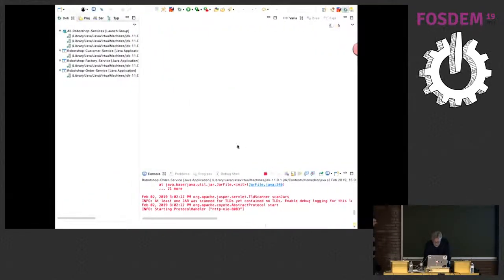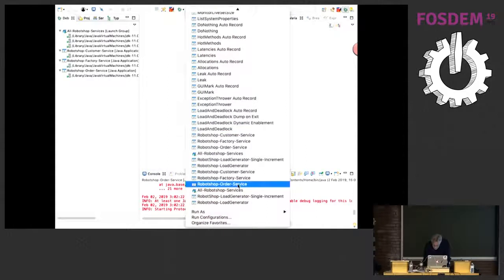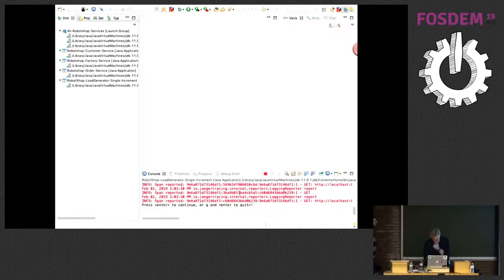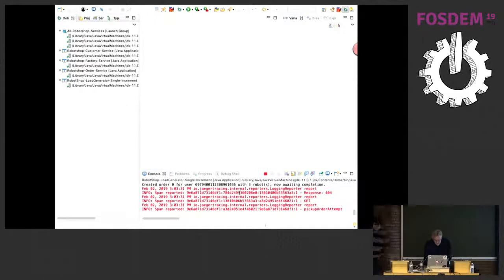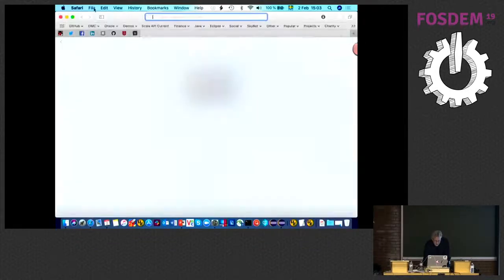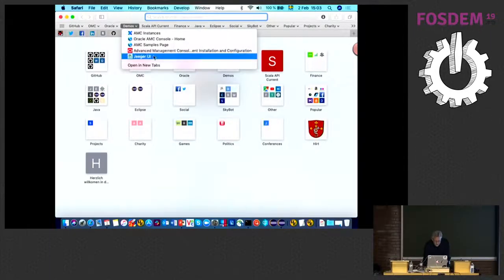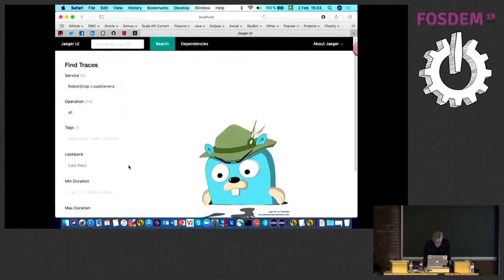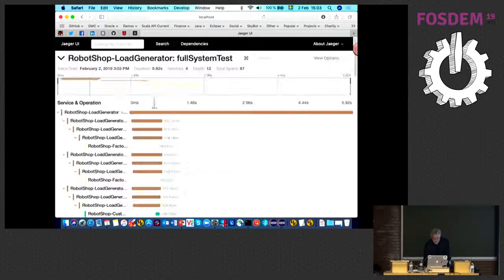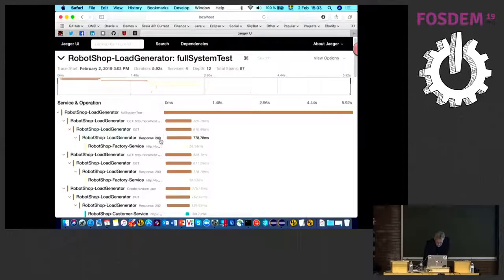Okay, so I've started a bunch of services, and now I'm going to start a little load generator. A single increment load generator. So it's now creating this customer, and it's going to fulfill an order. After a little while we're going to be done there, and I'm just going to start the Jaeger UI so that we can look at our traces here. And here we go. So this is basically the full cycle of us creating a customer.